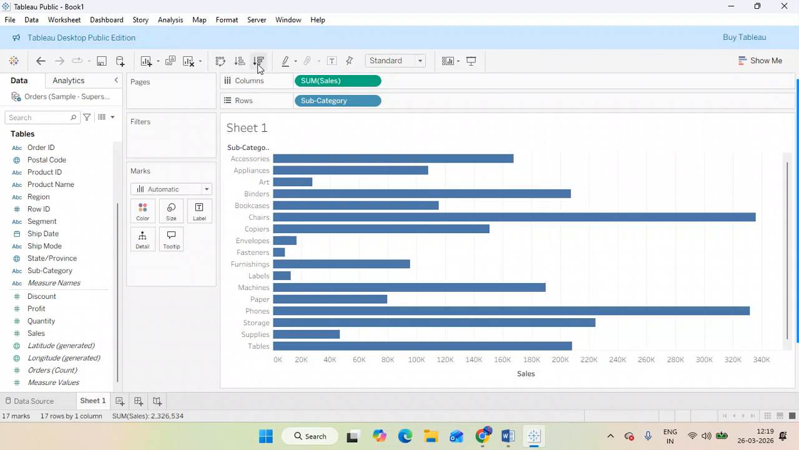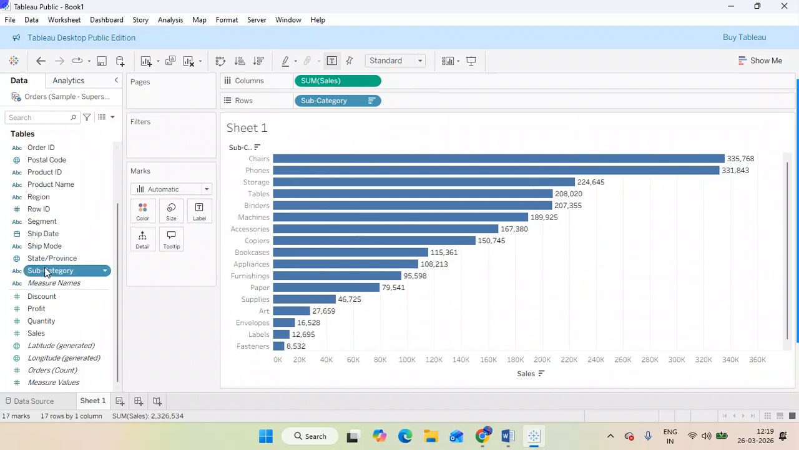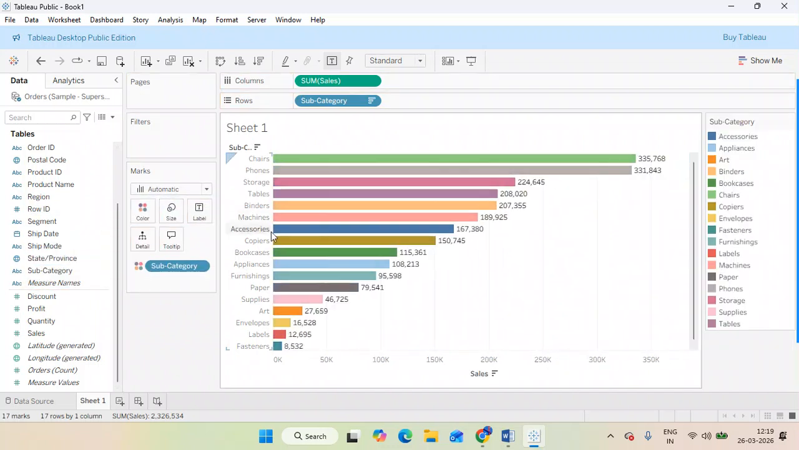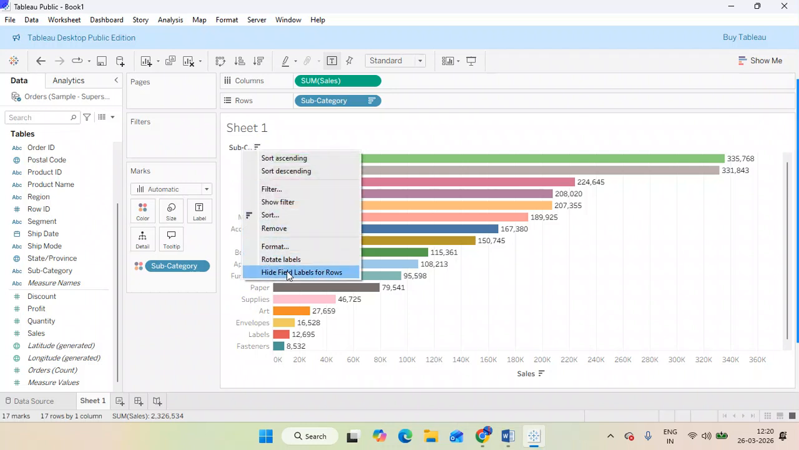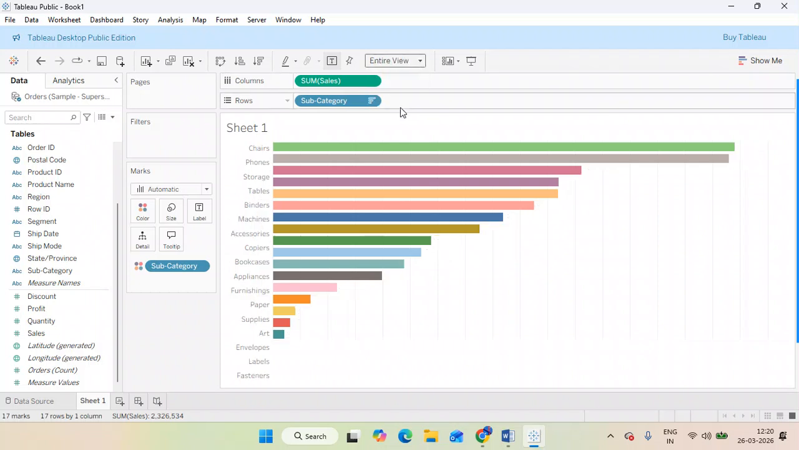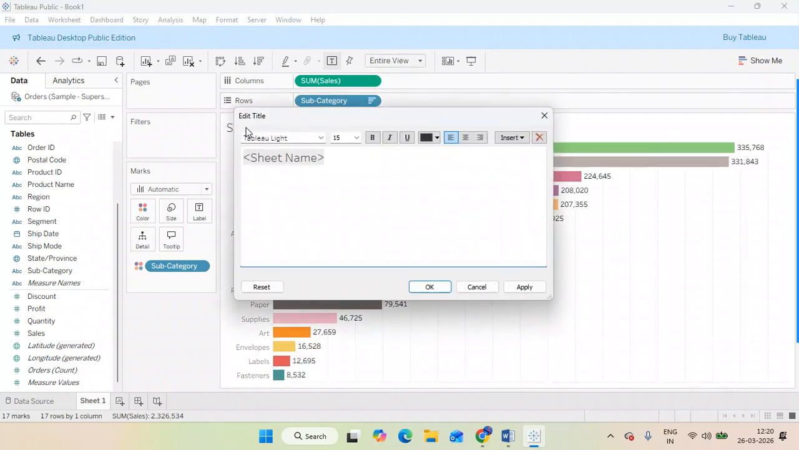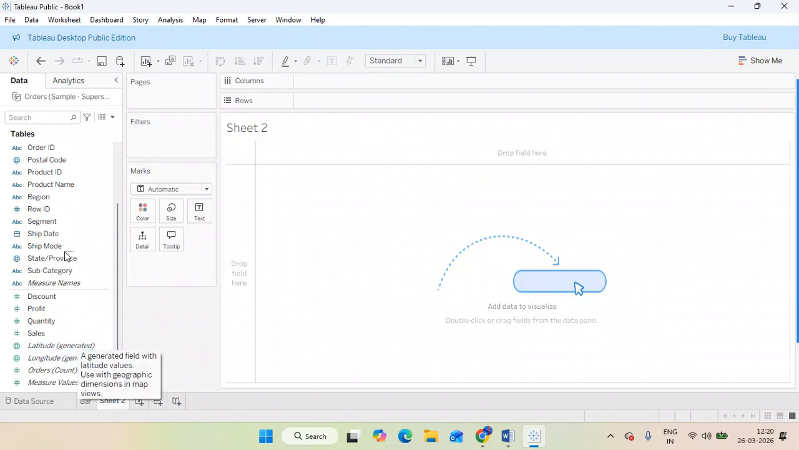Here I'm showing subcategory sales, and I'm going to show the labels. If I want some colors also, I can show it like this. I'm hiding the field labels to show the visualization clearly. The first sheet name I'm going to use is bar chart, or you can simply use the sheet name also, that is not a problem. The second sheet is the pie chart.